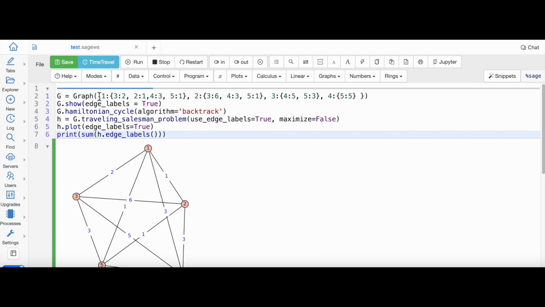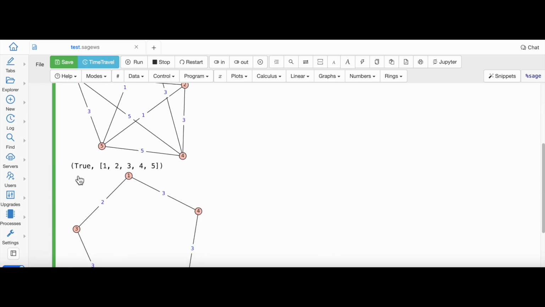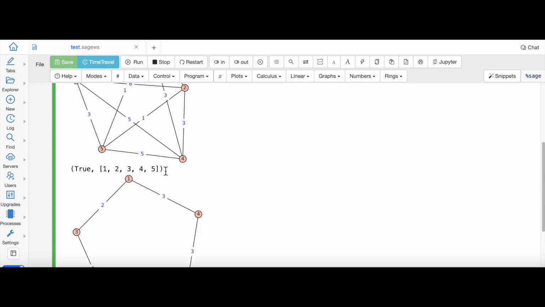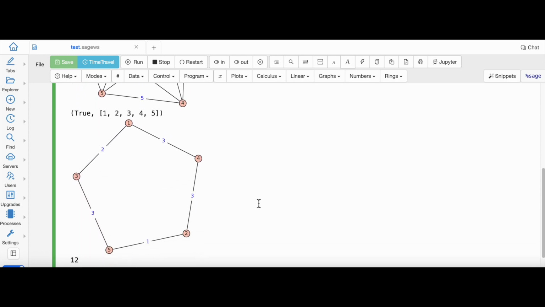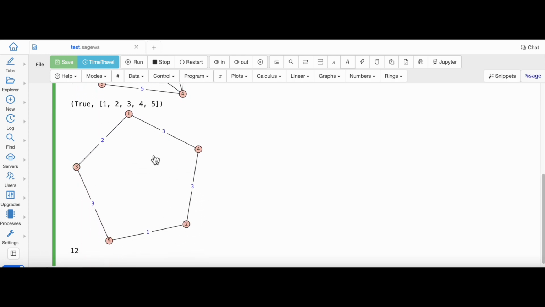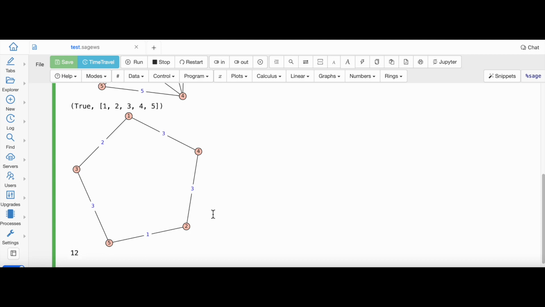First we have the graph as described here, then we have that it is true that it is Hamiltonian, and here is one possible Hamiltonian cycle here. And then we have the minimal one, and we have how much is the weight of this one.